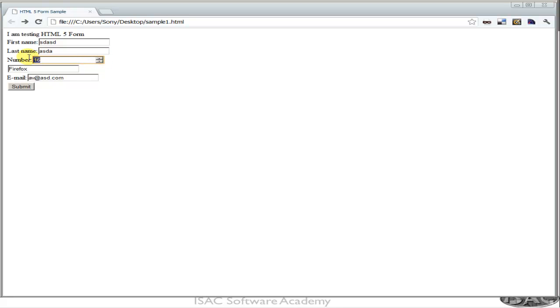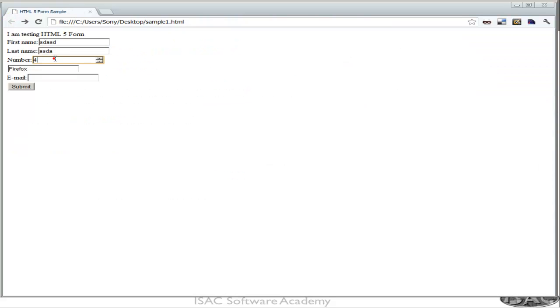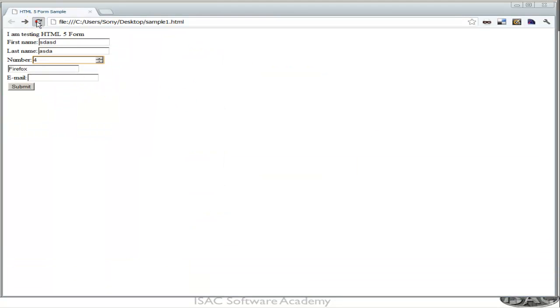You can put anything like 33 here, and that is fine, and it will submit. But when it submits, it says invalid value. Why does it say invalid value? Because it is not in the sequence of 4. I say submit, it says invalid value. I say 4, it says done. So this validation check that it should be a multiple of 4 is done by a simple change here, which says step equals to 4. Change step equals to 5 and see what happens. Now reload.